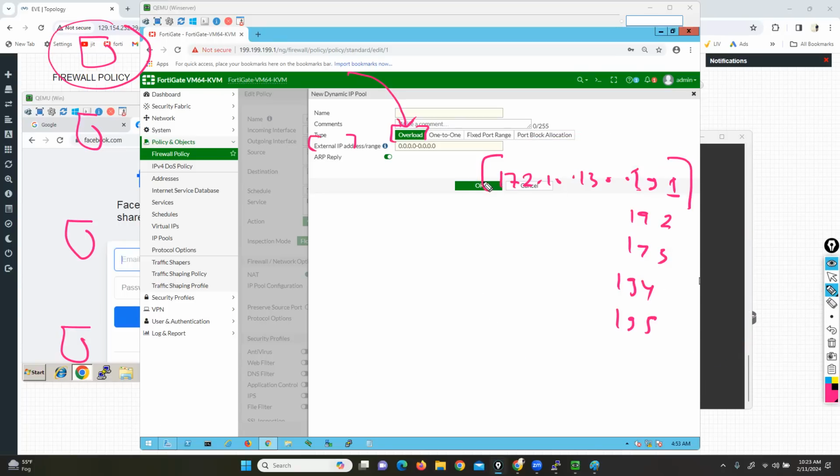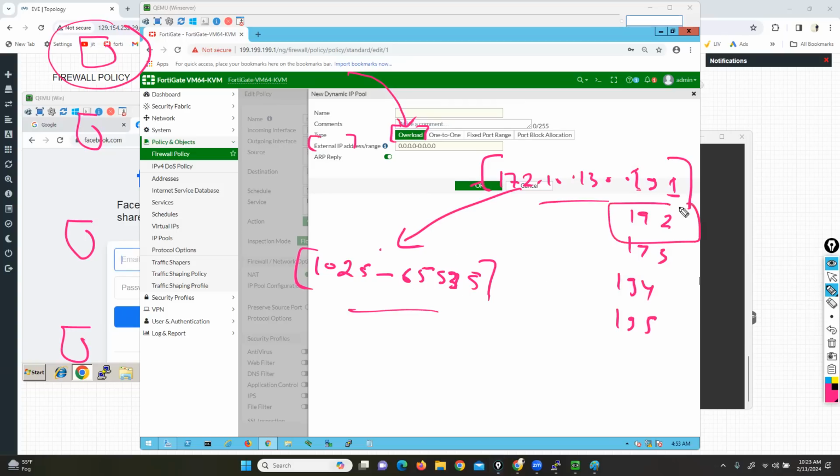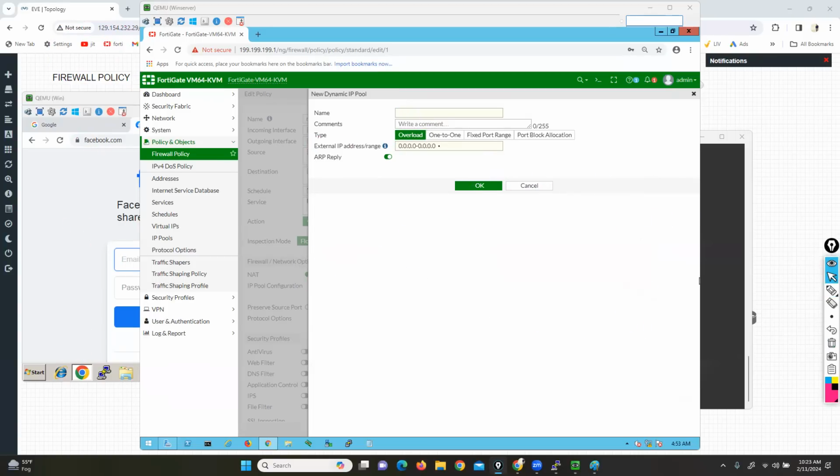And with each public IP, we have port range 1025 to 65,535. So we have a port range with each IP address, 172.10.130.191. If this IP's port numbers are finished, again we have 192, and for 192 again we have a port range. Then 193, again a port range, 194, 195. So in a big network, we can go with the overload concept. I can buy 5 public IP and define this public IP address range.